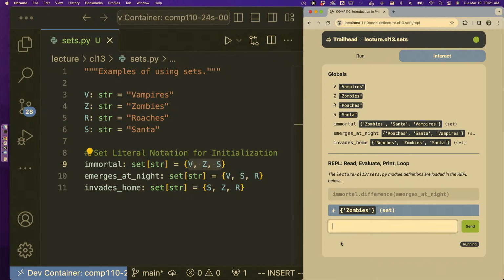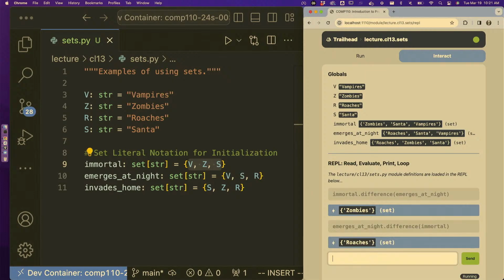This works in the other way as well. Emerges at Night dot difference Immortal. And if you could imagine what operator, if we had to pick a mathematical looking operator, makes most sense for the difference, it's the subtraction sign. So Immortal subtract Emerges at Night is the same thing as difference.